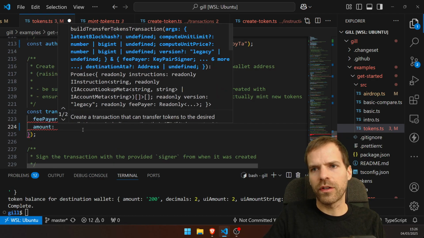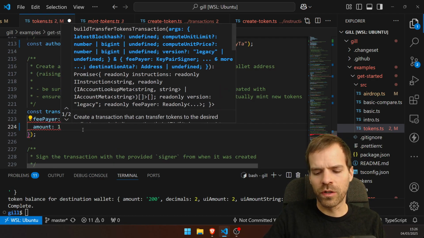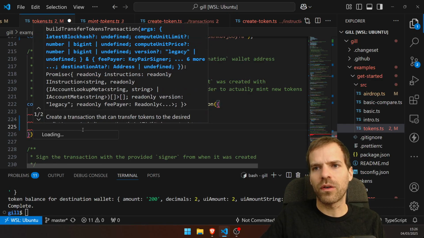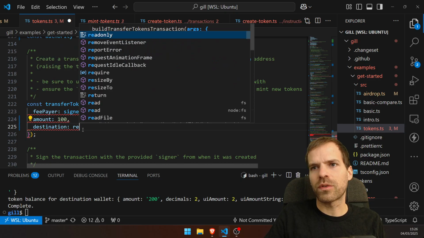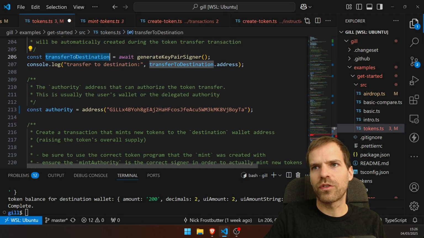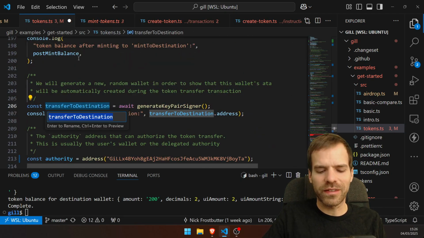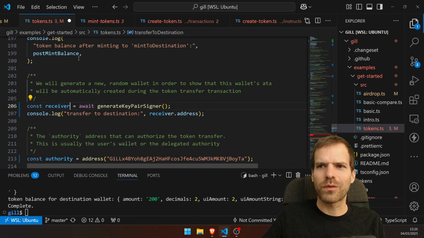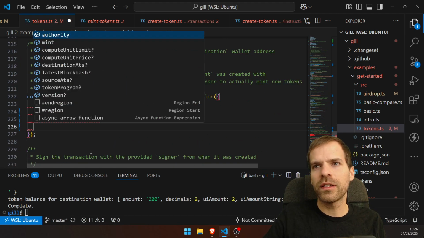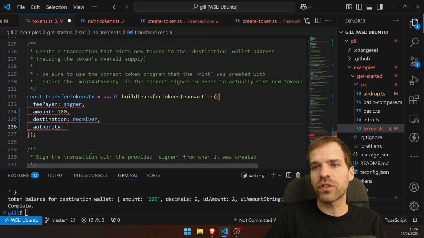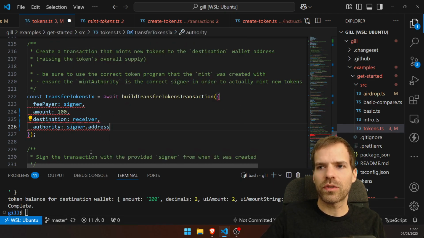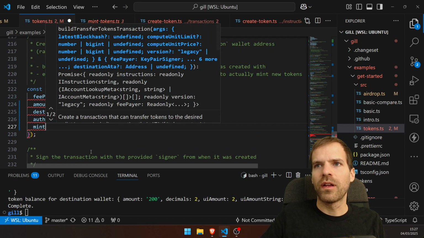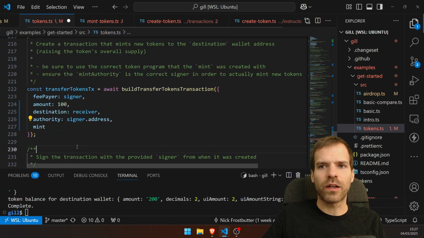The amount. Oh yeah, let's transfer 1 token, and I know I have 2 decimals, so there you go. What else? The destination would be good. Okay, that's my receiver. I call it transfer to destination. I would call this, if it was my script, receiver. The authority is needed. This is not optional, so I'm gonna say I know that my signer has tokens, so there you go. And the mint, well, I called it mint, so that's all I need.